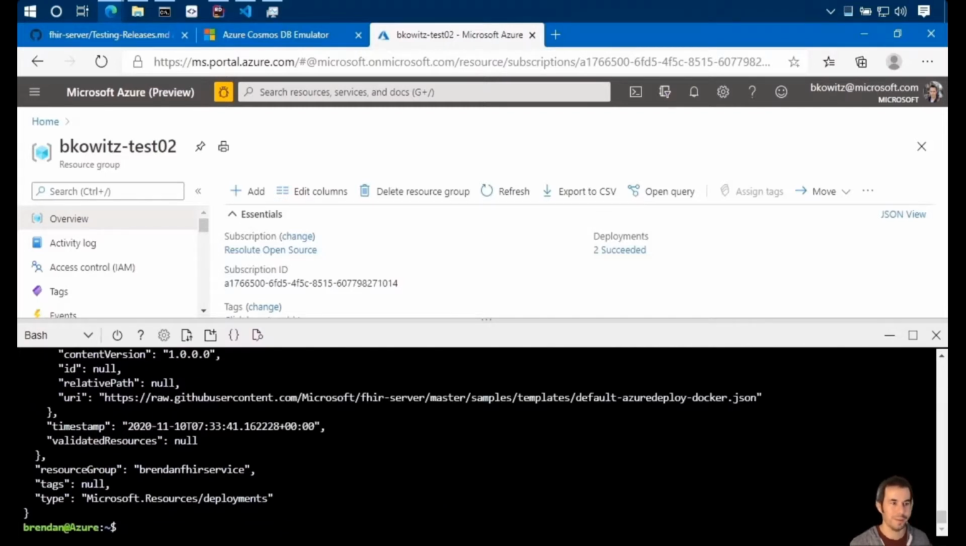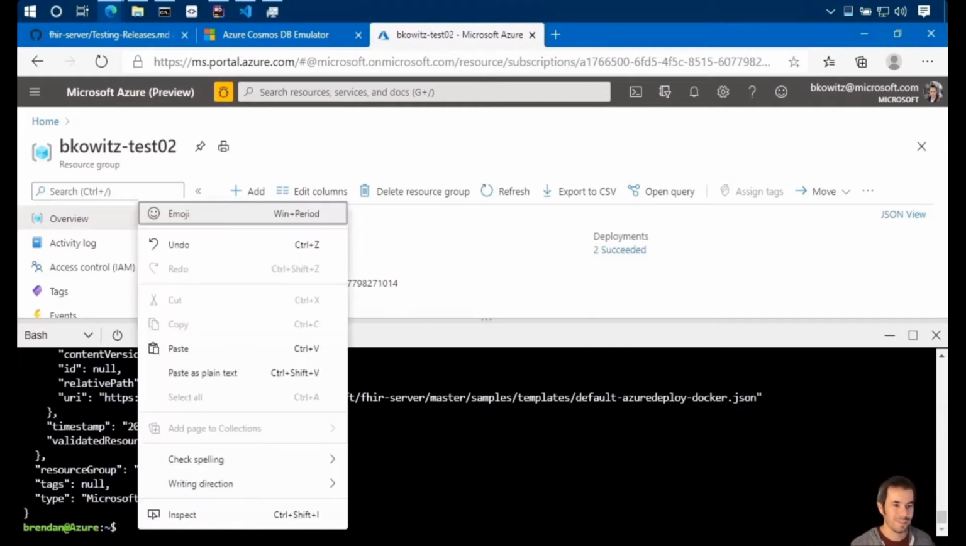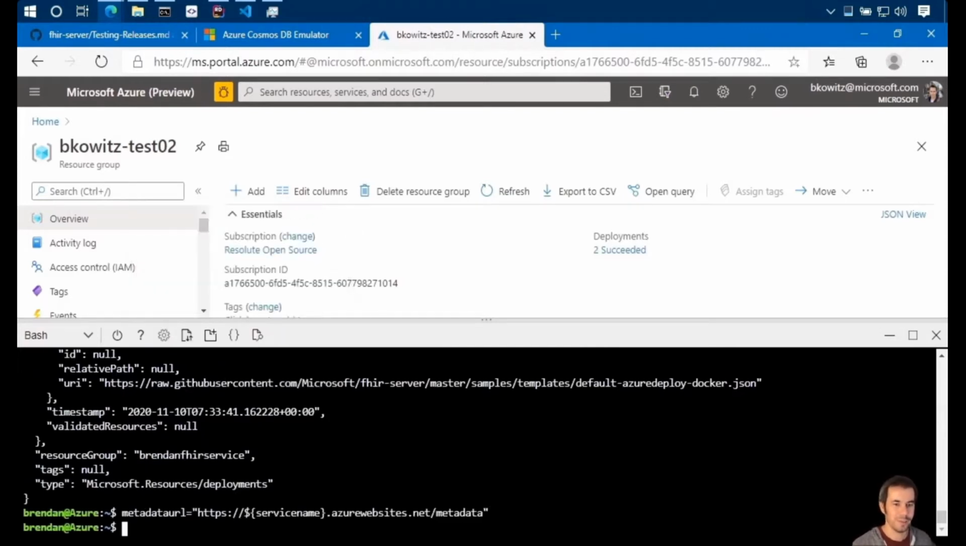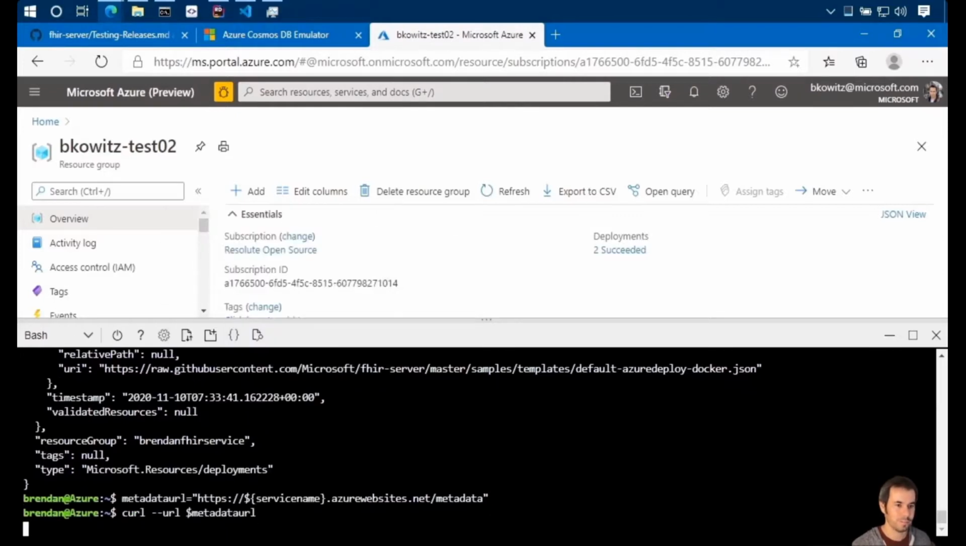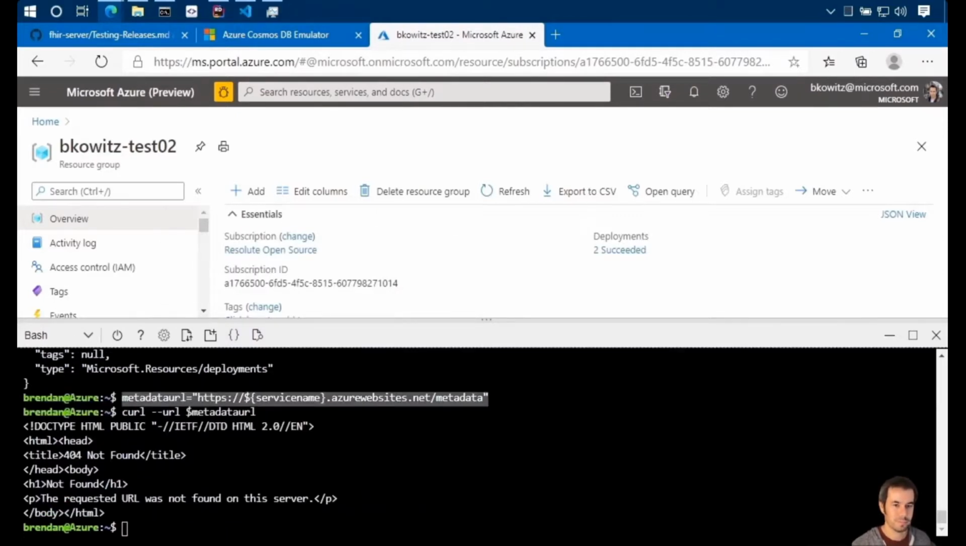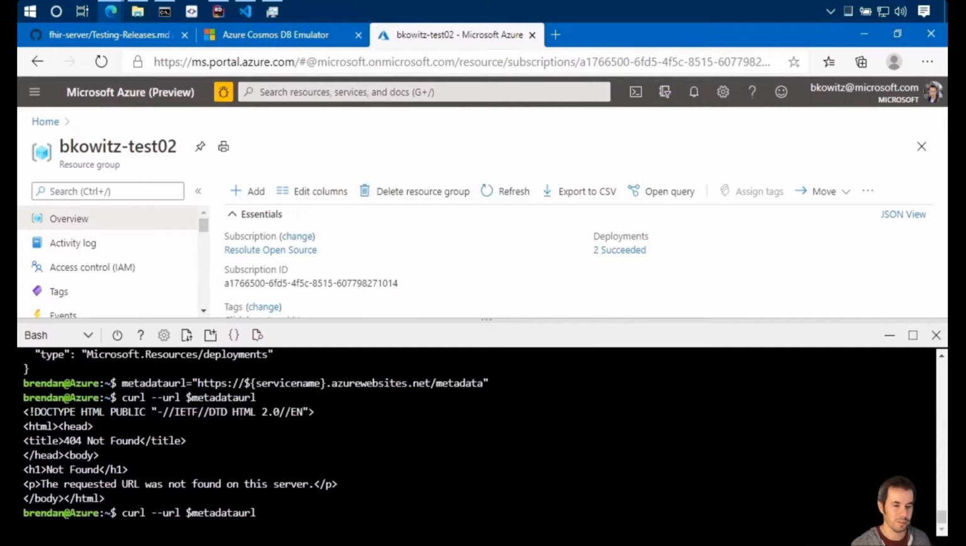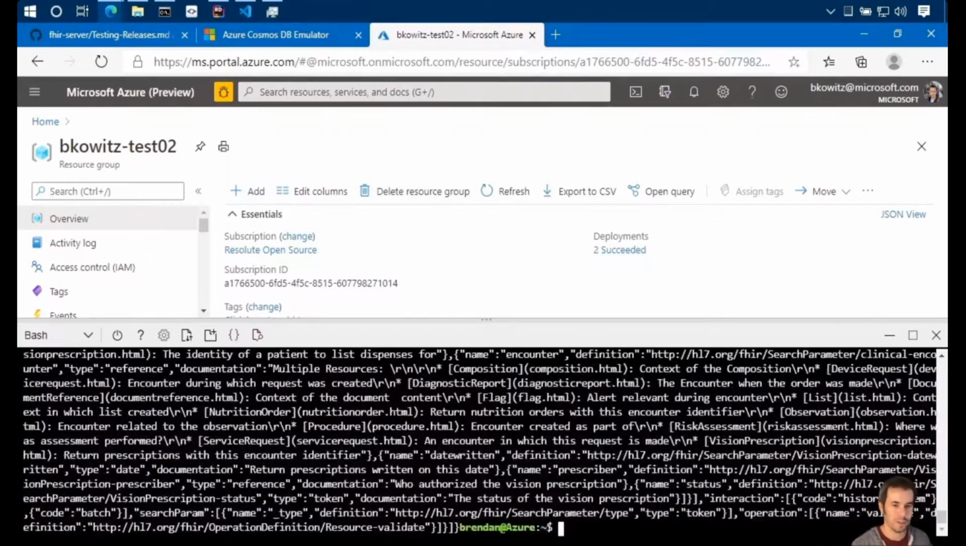Whew, okay, there we have it. And if we load up the metadata URL, we'll ping the endpoint to make sure everything went well now. Oops, I think I might have just been a little bit too early. Sometimes it takes a little while for the Docker container to initialize. Ah, there we have it. Whew, I was worried. That's it for the guide.